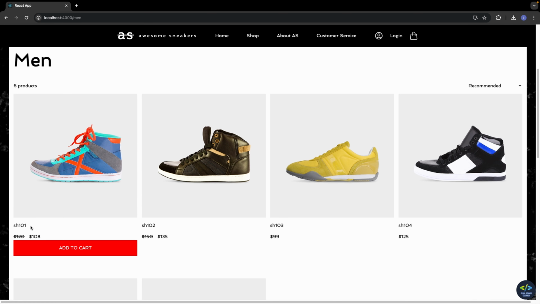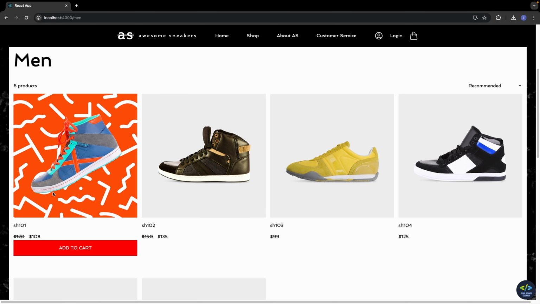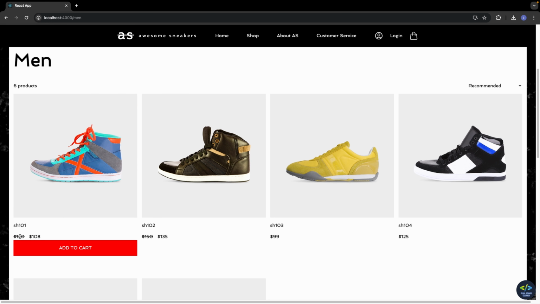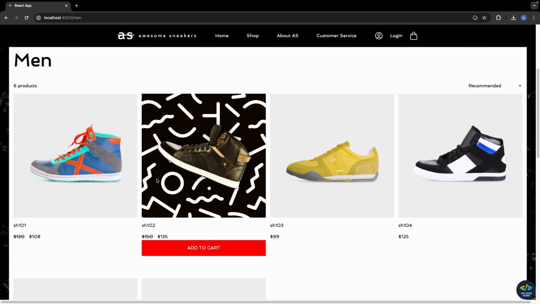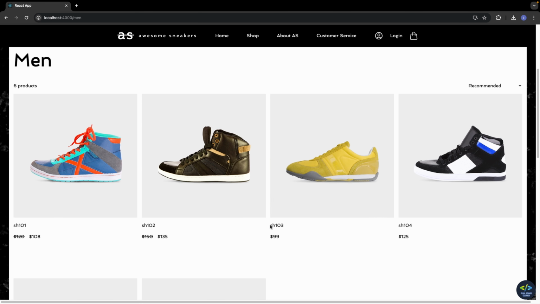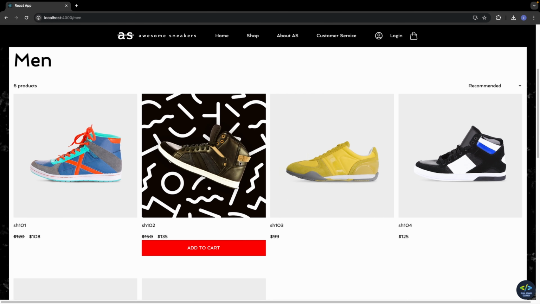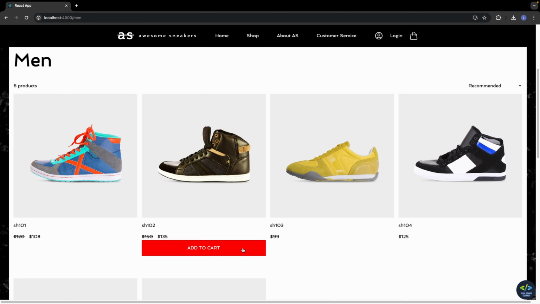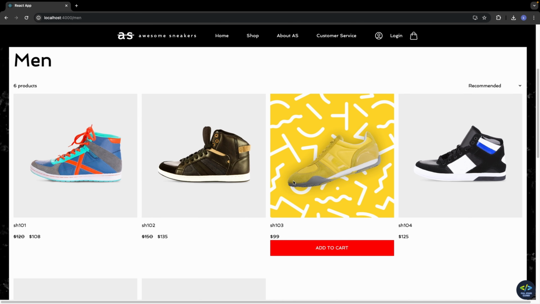So this is my shoe name, and this is the original price. Since this shoe is under some discount, the original price is struck off and the discounted price is shown here. Whereas for this item I don't have any discount, hence only the original price is shown here. When I hover over the product, the alternate version of the image followed by add to cart appears. When I hover out, the add to cart button disappears.